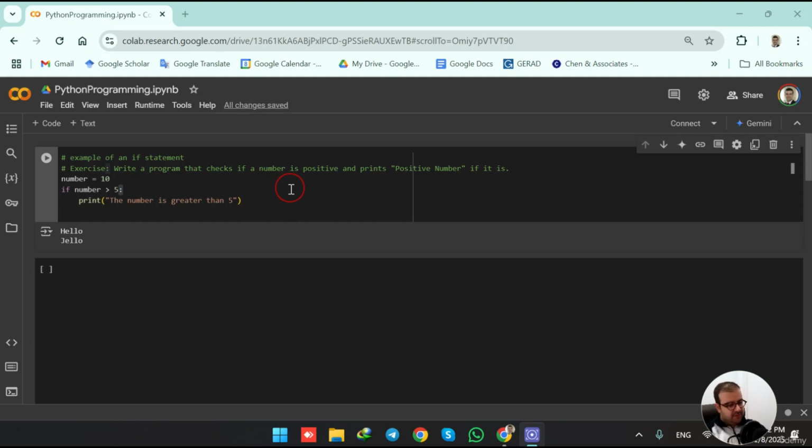So let me illustrate it with an example. We would like to write a program that checks if a number is positive and prints "positive number" if it is correct. It is positive, okay? So there are certain situations where we would like to check a certain condition in Python. To do that, we need to use if conditions. For example, we would like to say if this happened, do this. If something else happened, do something else. Okay, so this is a logical conditional statement in Python.